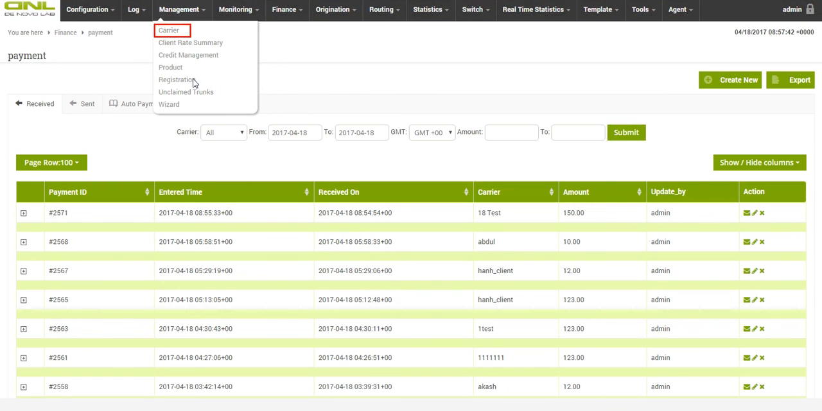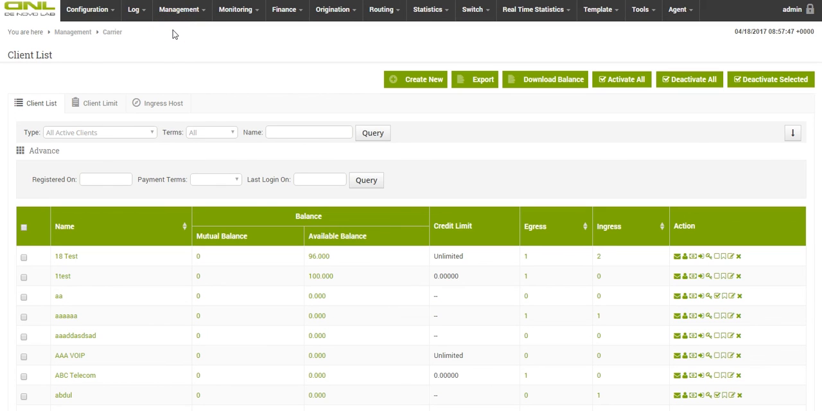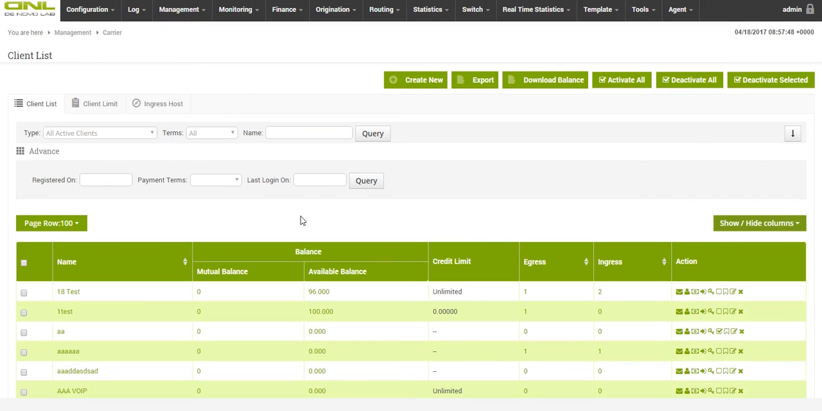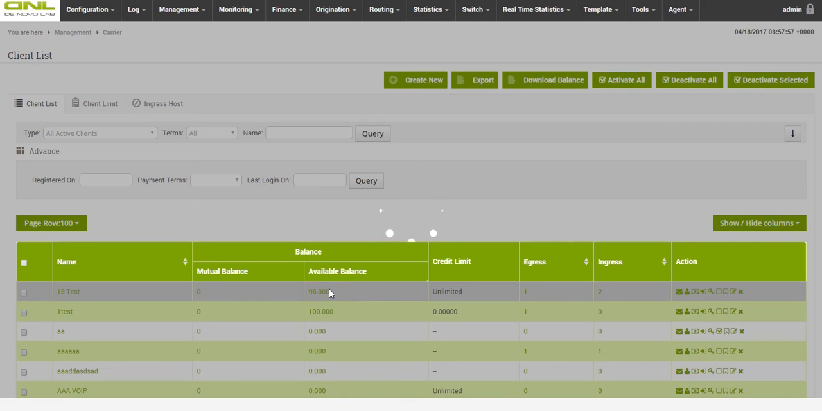After adding payment sent successfully, we go to Management and Carrier to see that the balance has been affected. The available balance has been reduced by exactly the amount of the payment sent. Click on Available Balance to see the history of payment.